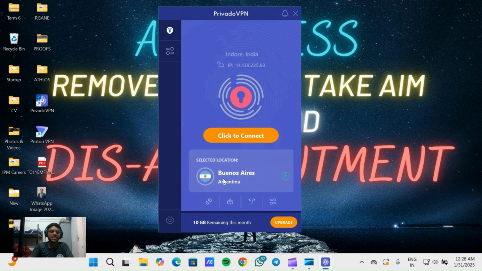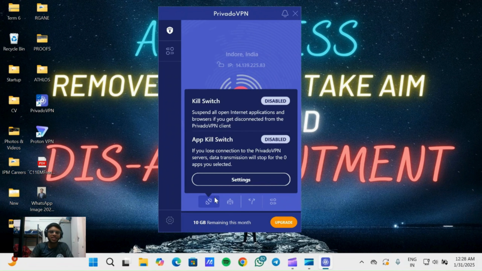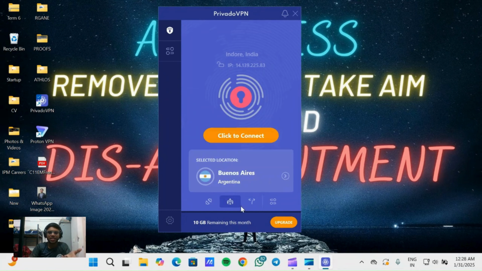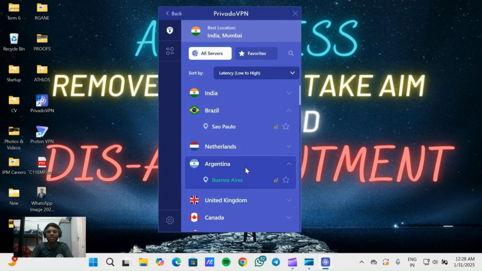Here we can select the location. Here is the kill switch, which is disabled. You can easily enable it. Here is the protocol, here is the smart route, and here is the control tower. So basically now what we'll do is we'll select a location.